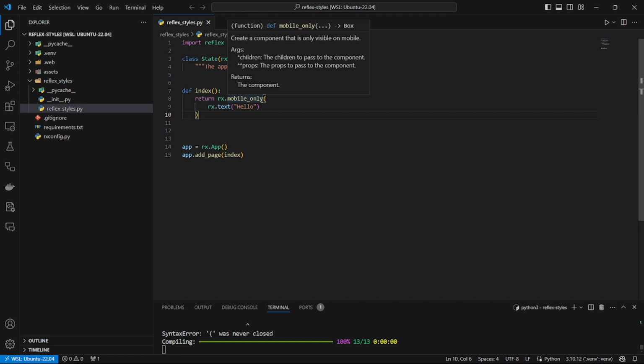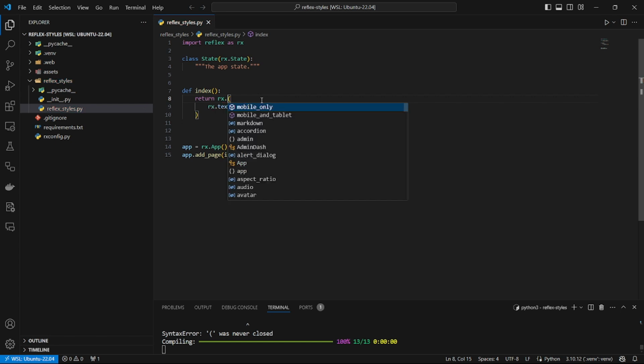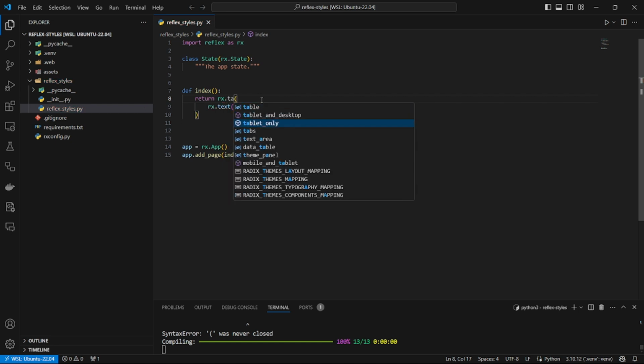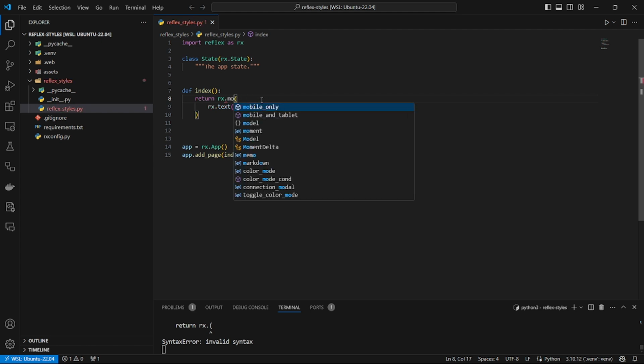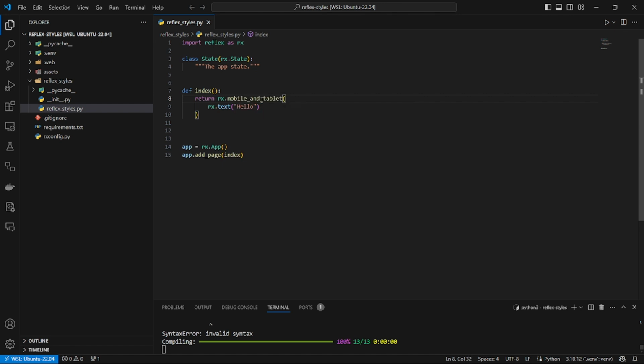If I change this to, let's say, I want it to give me the suggestion, tablet only, it's going to show on only tablet devices. If I change this to desktop only, it's going to show on only desktop devices. And then you can also have mobile and tablet. So it's going to show on mobile devices and tablets.